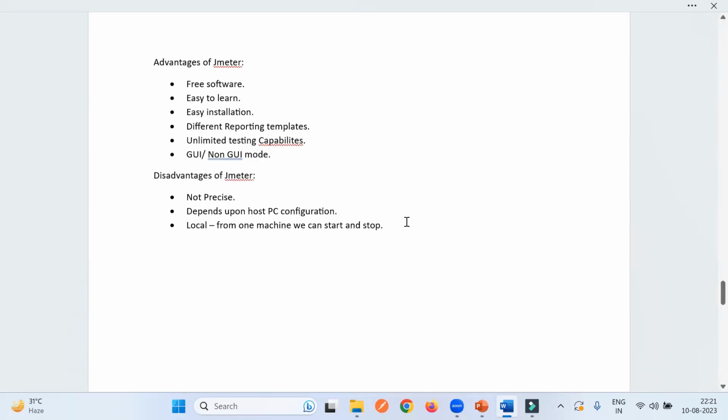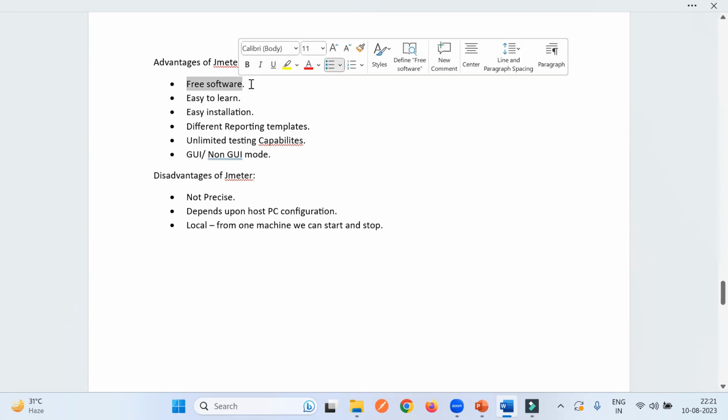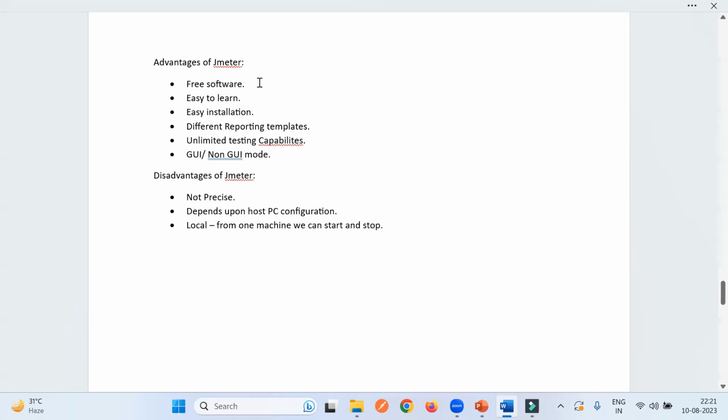I have written some of the advantages and disadvantages of JMeter. The first one is free software, which means everyone can go over the internet and download it. It is open source software. It is very easy to install. The third one is easy to learn. It is just making a project and adding some elements and components. It is not very difficult.